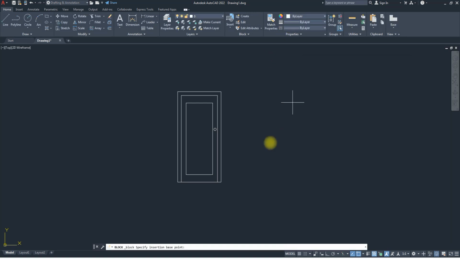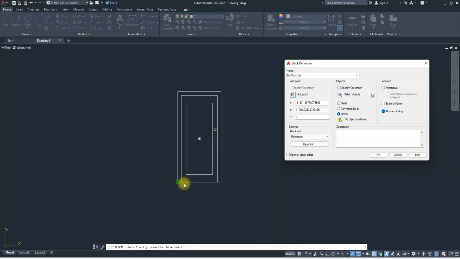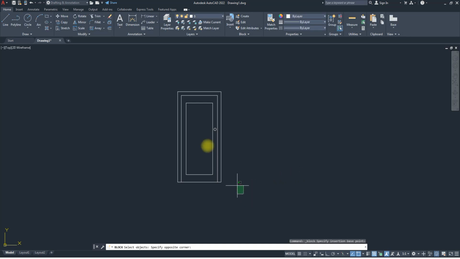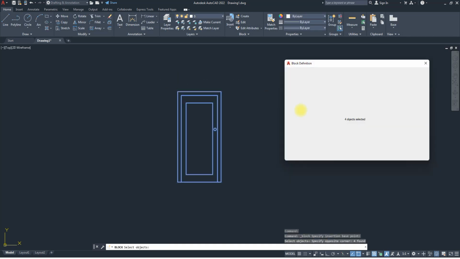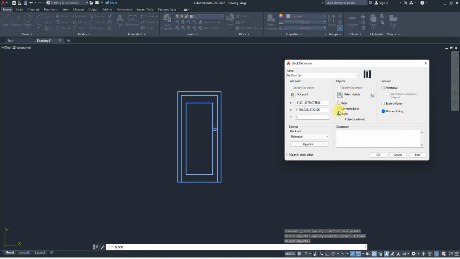Then I want to pick a base point. Let's say this is going to be my base point. Then I want to select objects, so I'll select this object, highlight everything, press enter. You notice this object is highlighted and is here. Let's convert it to block, and allow for exploding. Normally, once we are done with this, we just click OK. But before I click OK, I'm going to check open in block editor.